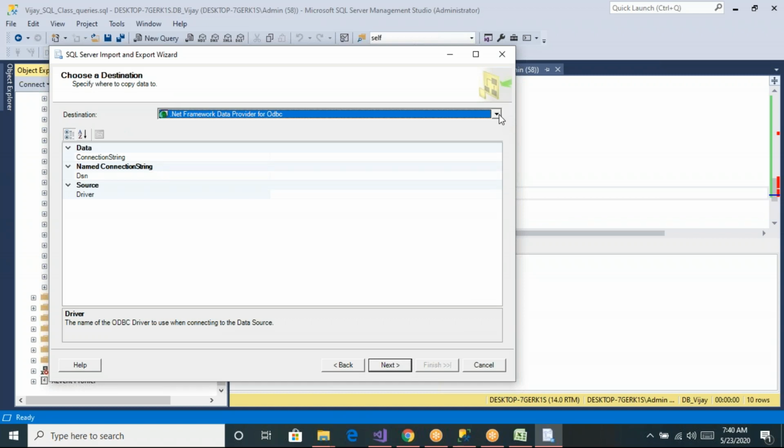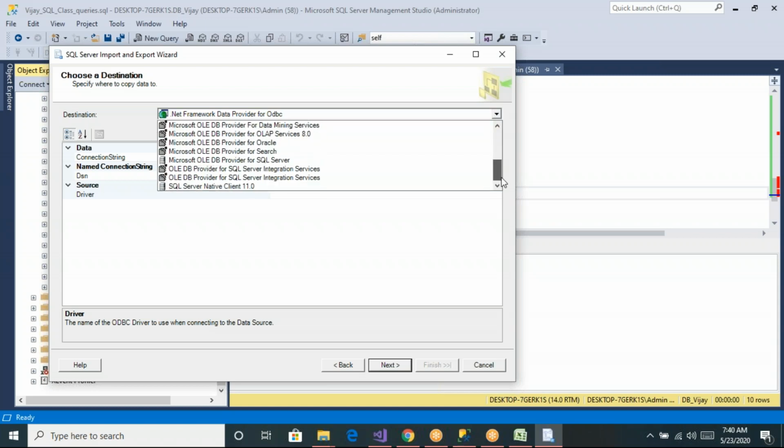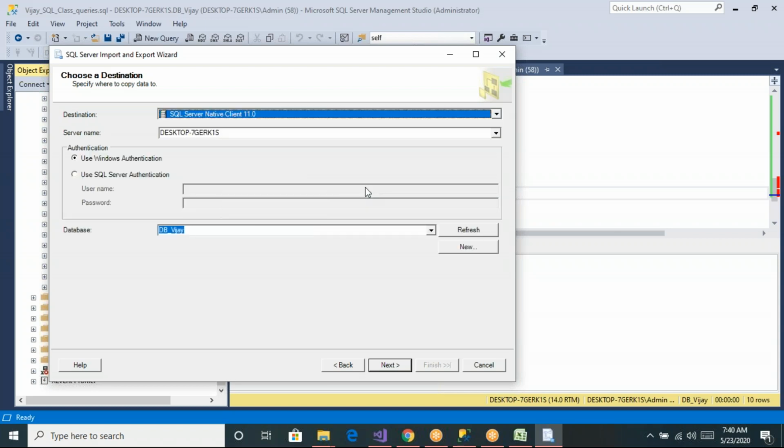You want to load into the DBVJ database, that is SQL Server. So let us select the provider type as SQL Server Native Client. Once you select the provider, you can see the DBVJ is already pointed, because we have already right clicked on the DBVJ database. That's why my destination is already pointed here. Now my source and destination are ready. Click on next.